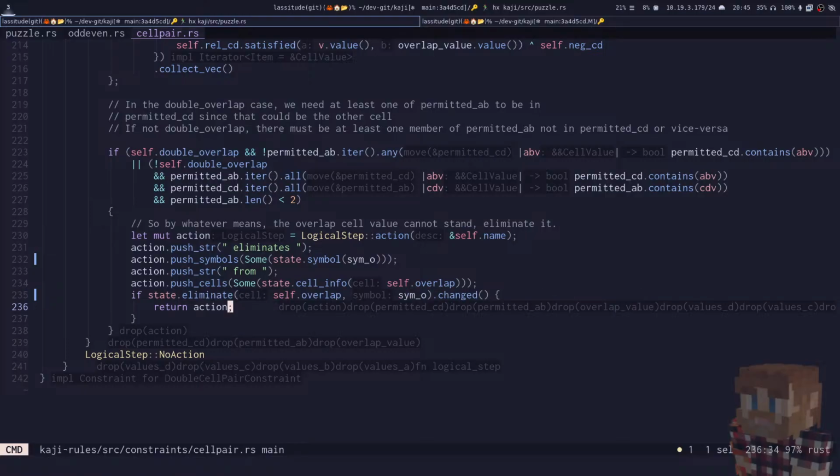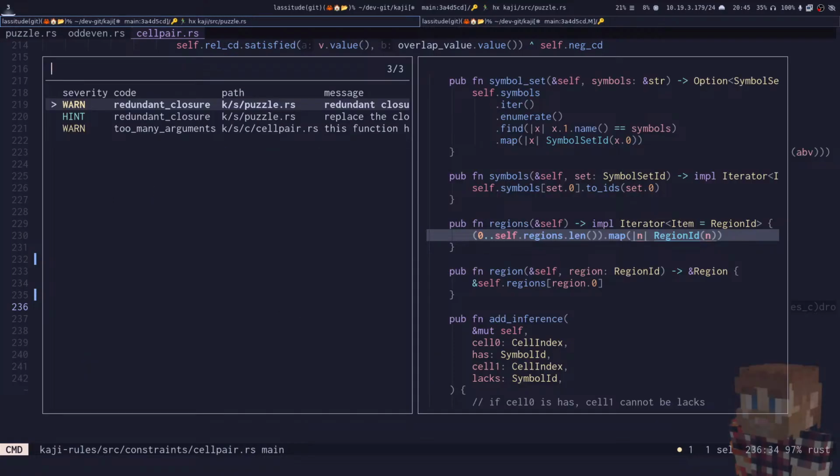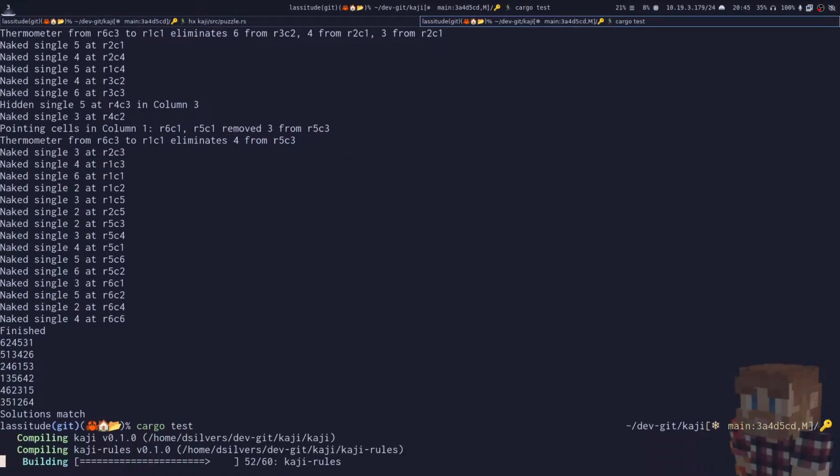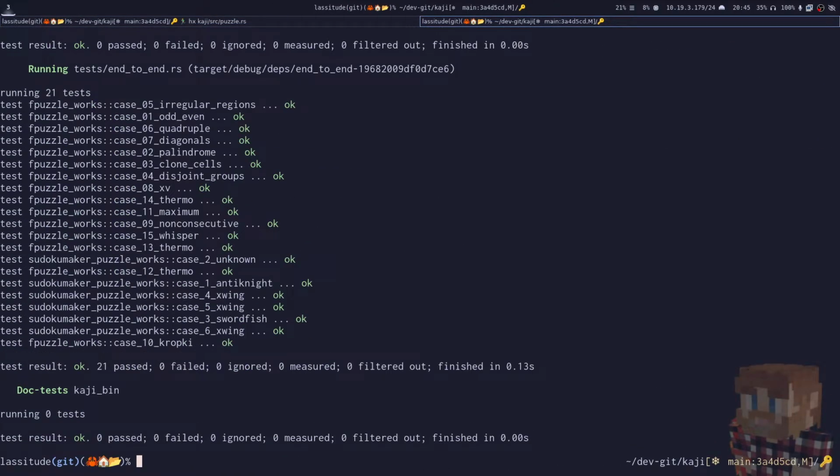I think I'm going to have to turn off the drop inlay hint because that's just a little bit too noisy. Right, so the picker now is clear, and so my question now is, does that at least still work? It does. Hurrah.